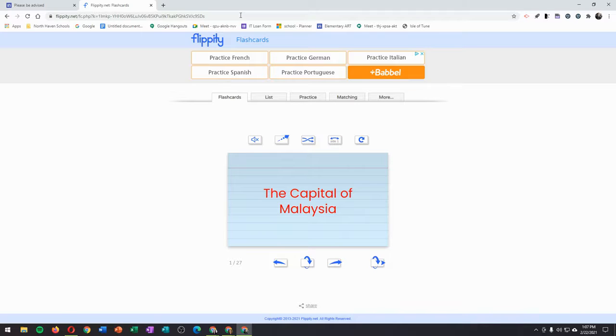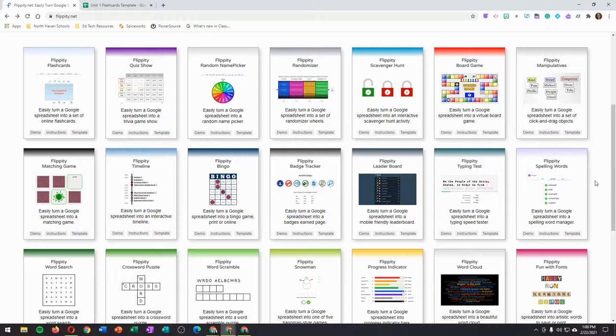Conversely, if you assign one of these as an assignment, the students would share the URL or the link with you, and then you would end up seeing this page at the end and you could see what they have put in for their work. So that's the general overview for Flippity.